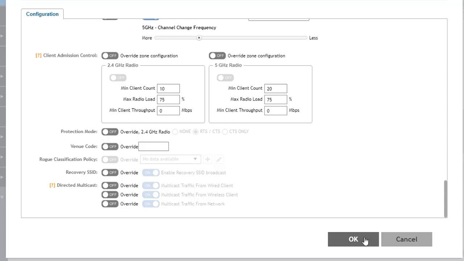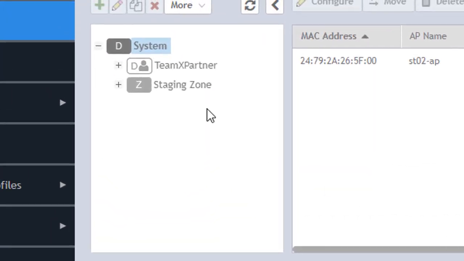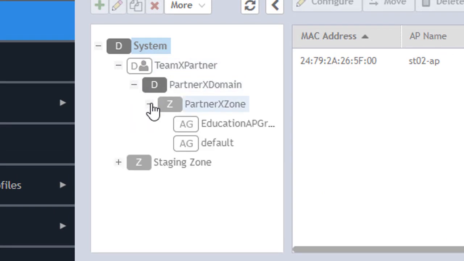And now it'll save this configuration. It'll create our new AP group. And if we look in our hierarchy here under our partner domain, subdomain, and the zone, now we have 2 access point groups. We have the default group and the education access point group.